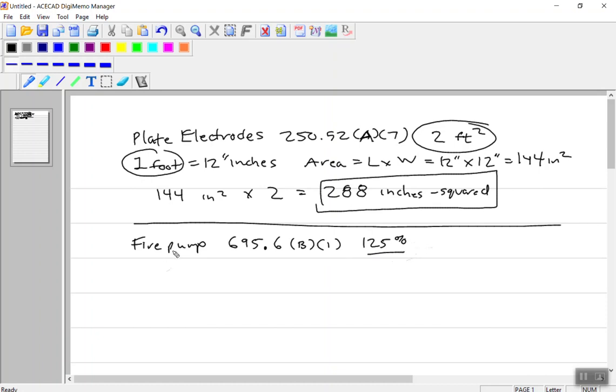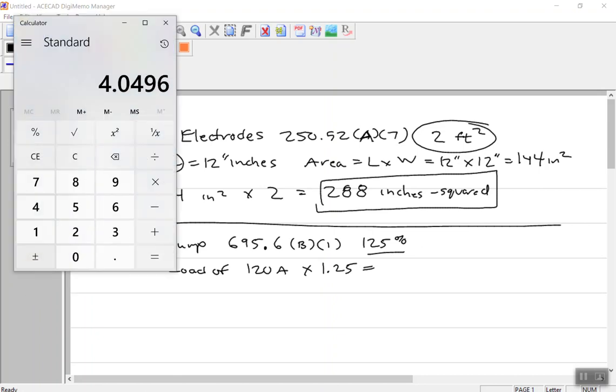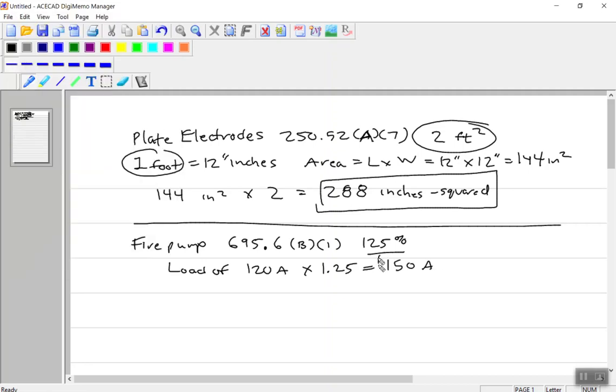So in the load, it said that the load was a current draw of 120 amps. So if we have a load of 120 amps, and we multiply that by 1.25, and then get our calculator out and just knock this thing out, 120 times 1.25, and you get 150, right? So 150 amps, put a box around that, put a star on it, and that would be the answer to this question.